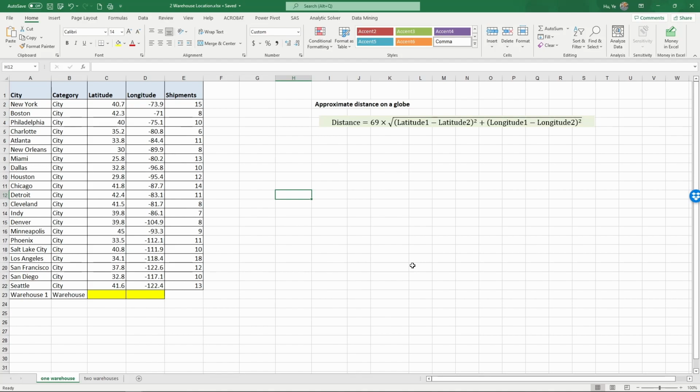So in this video, we're going to use Excel to find the optimal location that can minimize the shipping cost to the continental United States. And we examine two cases. First, with only one warehouse, and second, what if we have two warehouses?